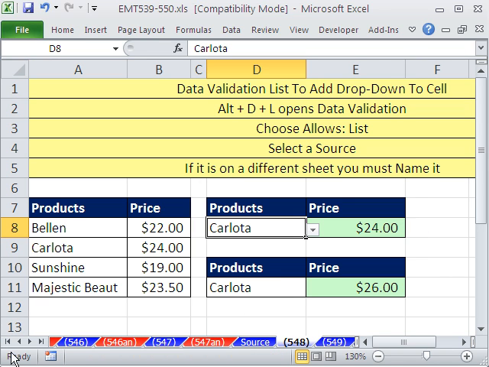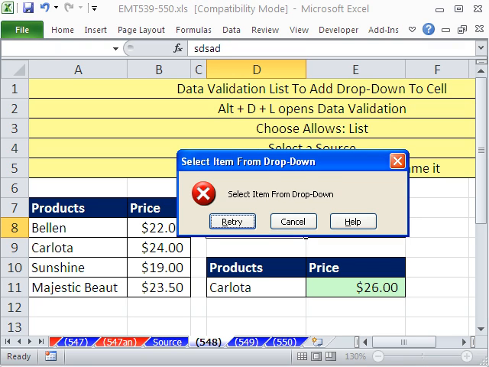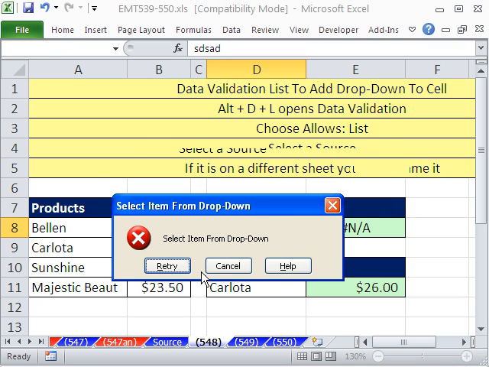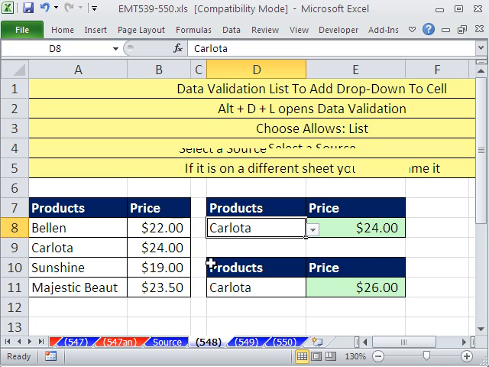So that's a data validation drop-down list. You can type them in. You can do them from the sheet, or a different sheet. You can put a value here. If I hit Enter, finally, that comes up: select item from drop-down. So if you type it in, it's not going to let you.